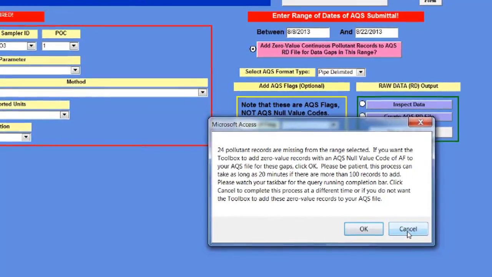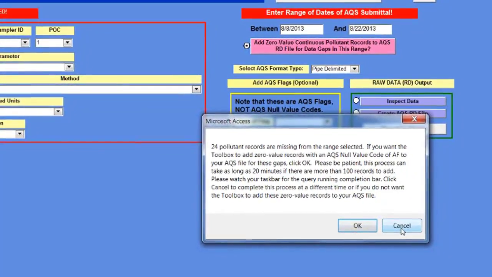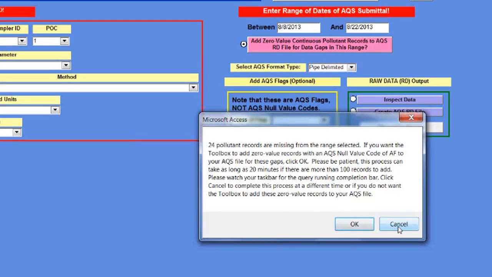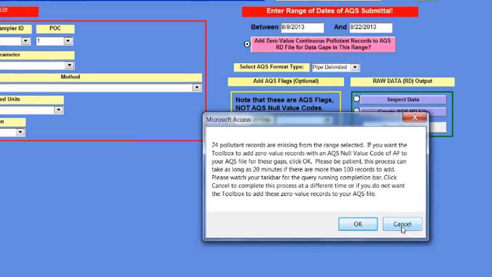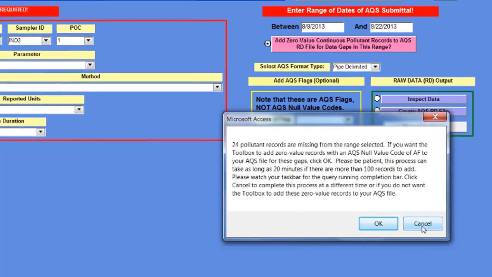For example, if you wanted to submit data to AQS on a bi-weekly basis and your imports do not start at midnight on the first date or end at 11 p.m. on the last date, you would need to wait until after the next import into the Toolbox to generate the AQS data files for the first import, because then you would have the complete set, if you choose to use the gap filling option. I'm going to click cancel because I do not want to gap fill at this point.